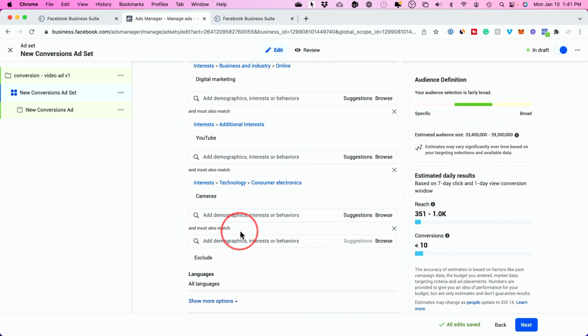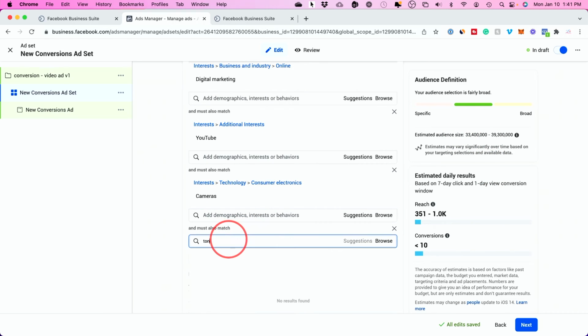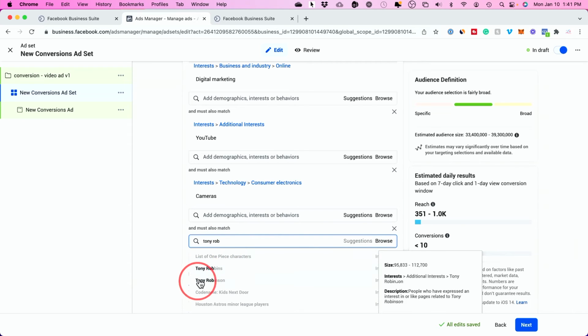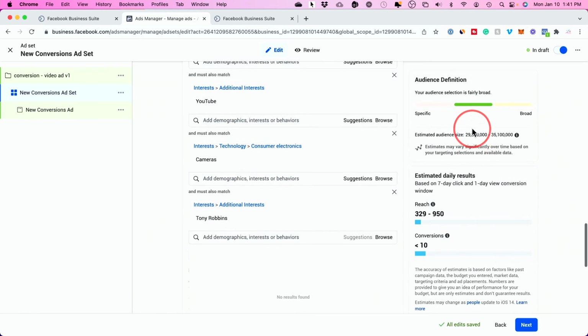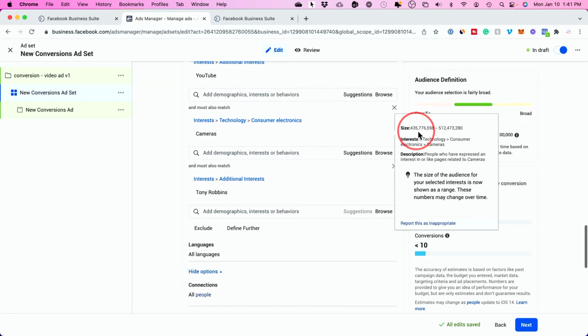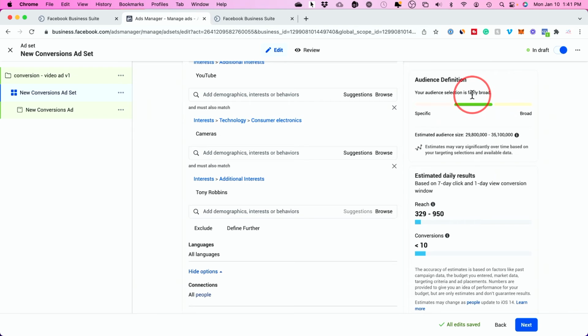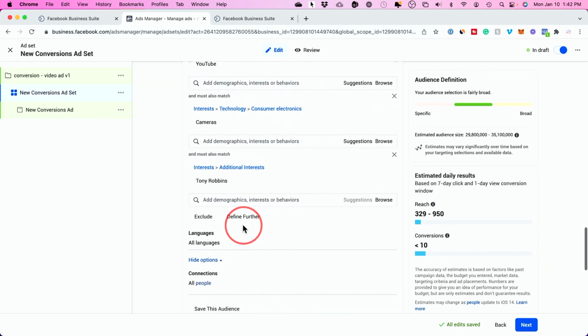You could also define based on type of pages they like. Maybe Tony Robbins is a good fit here. So I'll select his page, and it's going down more and more. So again, this is telling me that it's fairly broad, but I definitely want to get this closer to 1 million or even 500,000 for my targeting. So I got some more research to do to define this a little bit further.